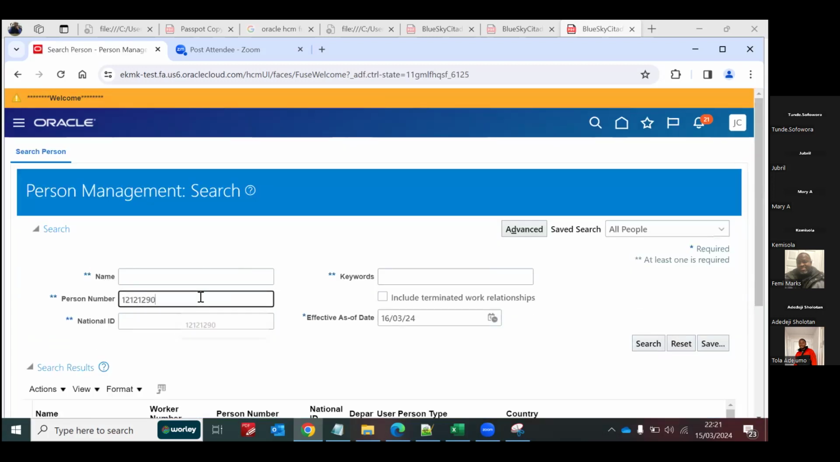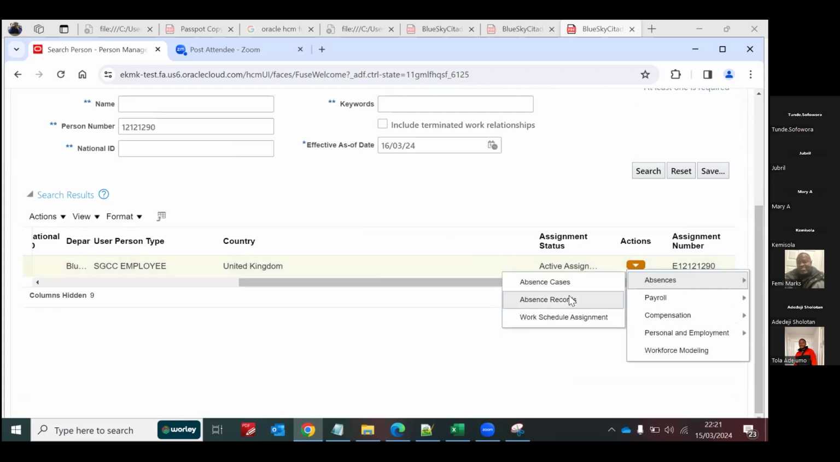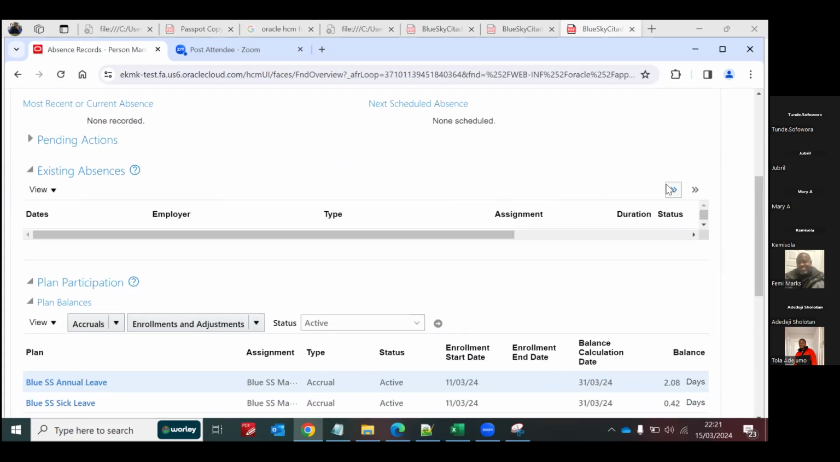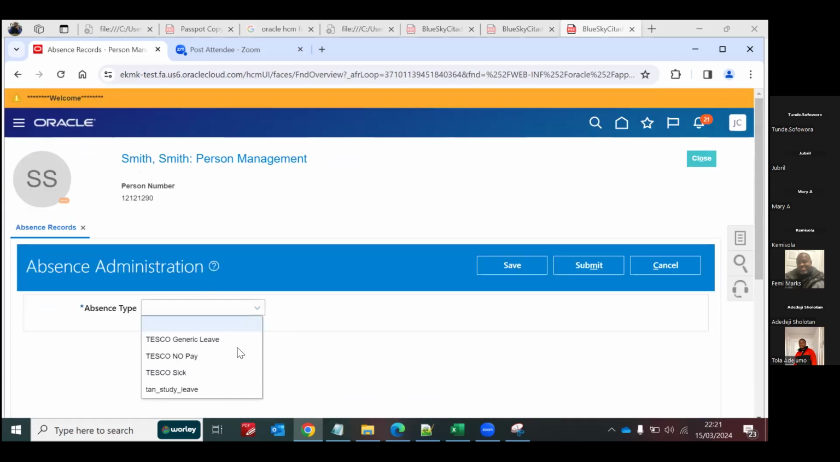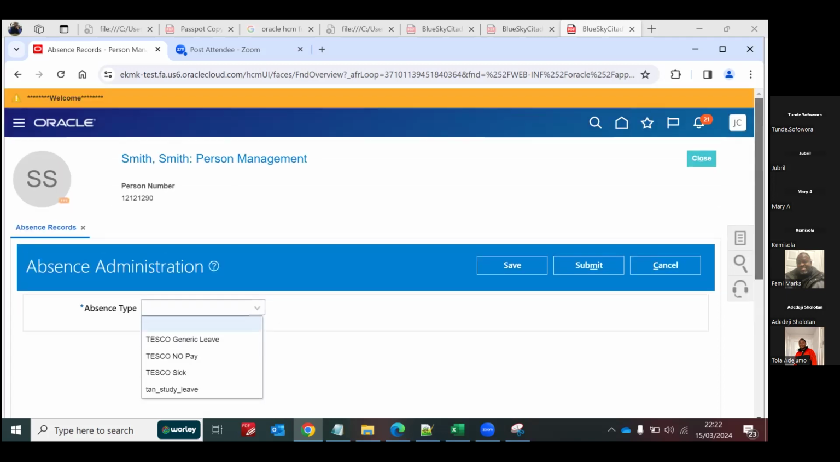Okay, 121290, then search. Let me go from here. So view. Oh, it's still not showing. Yeah, there's something that needs to be enabled, but I couldn't find it where I went. Okay, let me look into this. I will get back to you. There's something that is not allowing us to see our own absence type. I will look into it and get back to you guys. I just couldn't find it now. So, okay, that's for that one.